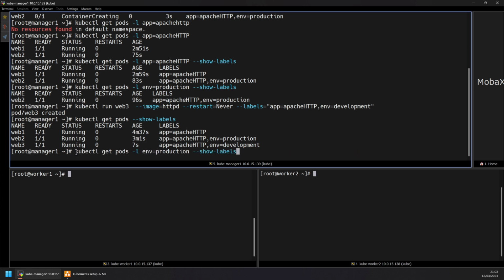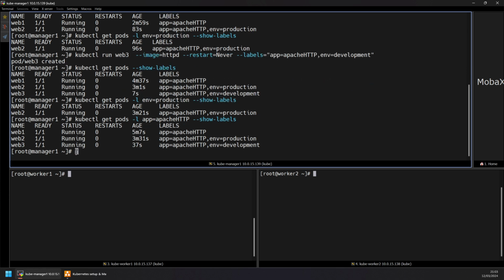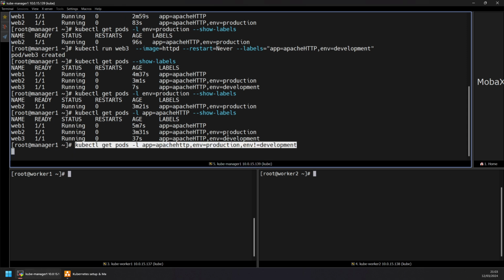So for example, I can search as I searched before. Like for example, I can search only for production ones, or I can just search for the one which I searched like this, which has Apache HTTP service. Now you can see that all 3 have Apache HTTP service. But what if I want to find only the production one which has Apache HTTP server, not the development environment? So there is a command for that.